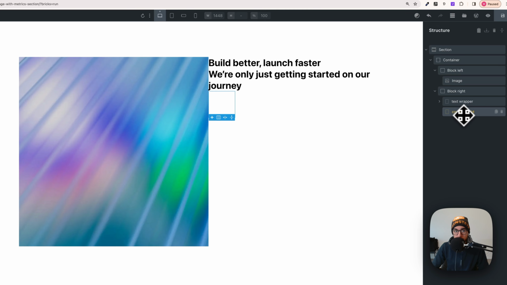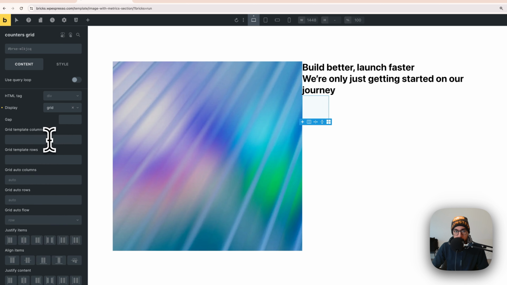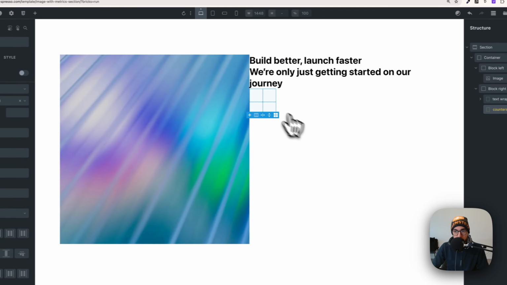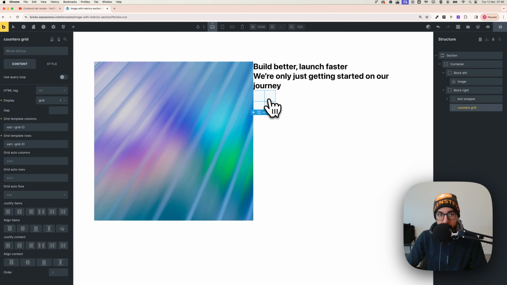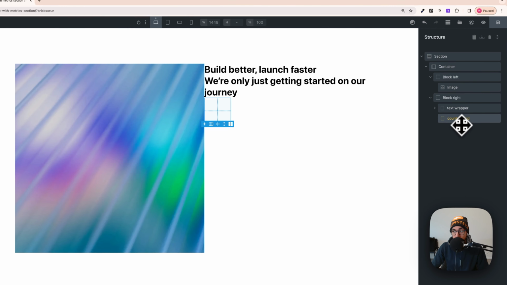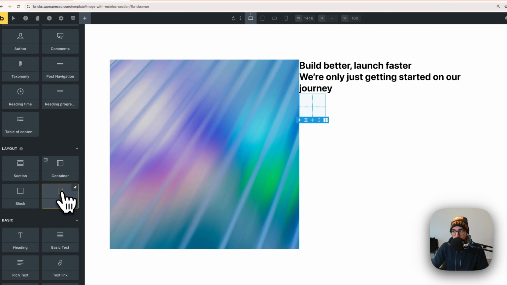Okay, and by selecting counter grid, you go on display and you need to select grid. And here I'm going to choose 2 columns and then rows 2. And as you can see, we have this squared element here, right? Okay, so now we need to add our elements inside of it. And this is pretty easy. So with counter grid selected, I'm going to click on plus button and add another div inside of it. Okay, so click on div.